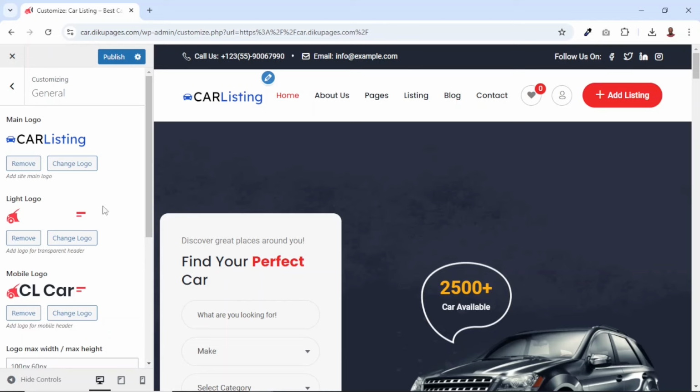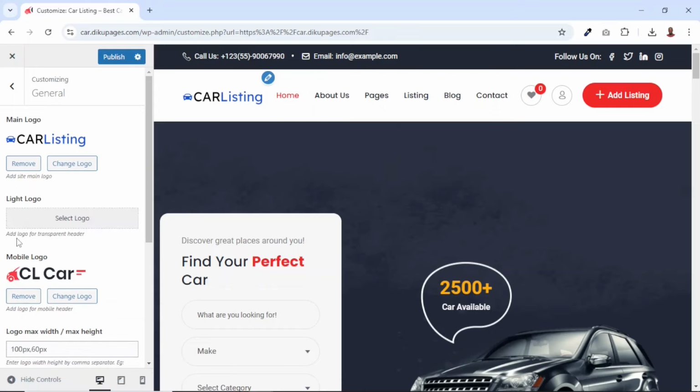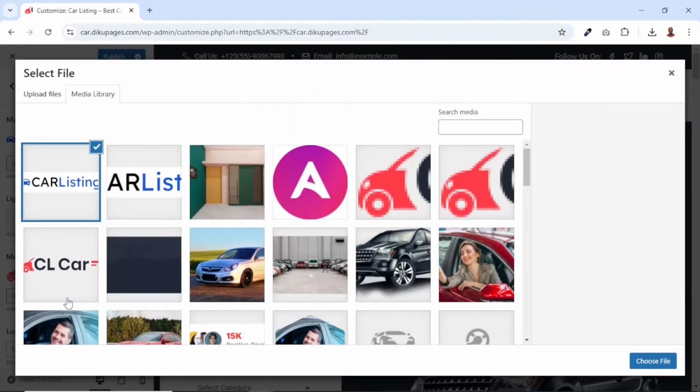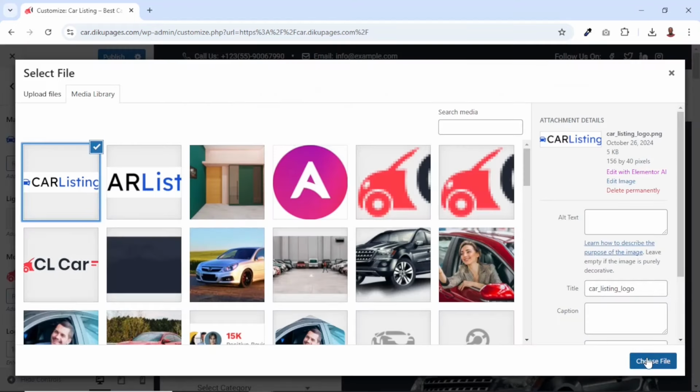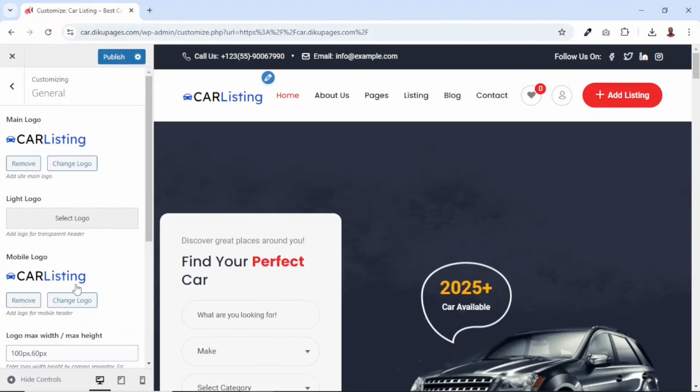You can only use the light logo when you are using the home page 1. So I'll just go ahead and remove it. I can also upload a mobile logo, so I'll select it. The logo is selected. I click on choose file. So that is the same logo we'll see when our website is in a mobile view.